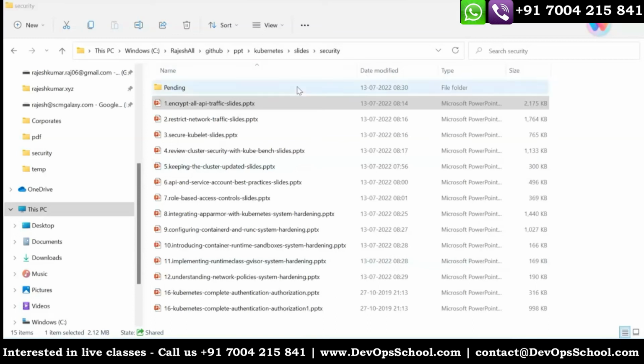First thing we need to discuss is encryption, that is, how encryption is done in a Kubernetes cluster. After that, we need to understand a little bit of network traffic, some network policies and all. Then we need to discuss how to secure the kubelet. Then we need to discuss some of the other tools also, like kube-bench and stuff like that.